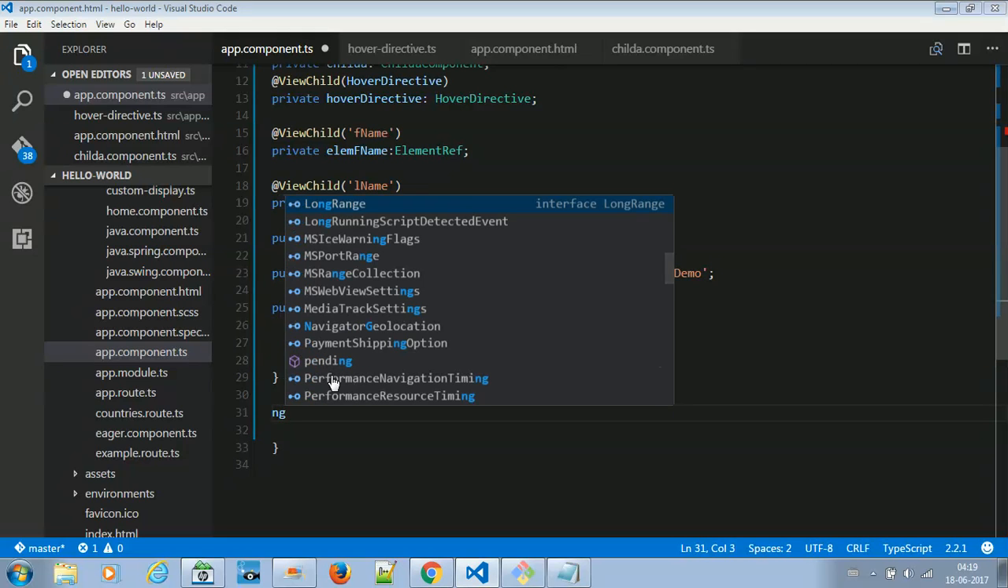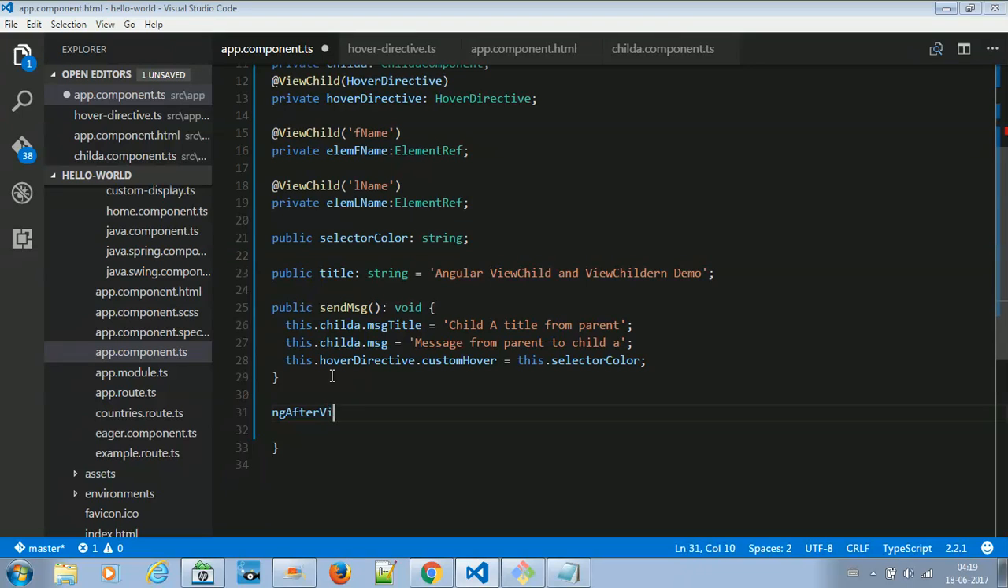So I'll say ngAfterViewInit, and this should return void. This means this part of the code will get executed after the whole view is ready, after the DOM elements are all ready. After the DOM elements are ready, then this will get referred. That is the reason why we are using ngAfterViewInit. So I think this is clear to you. So now let's move further.